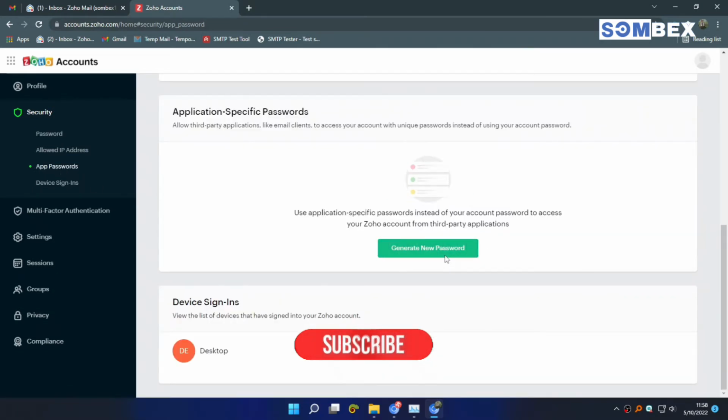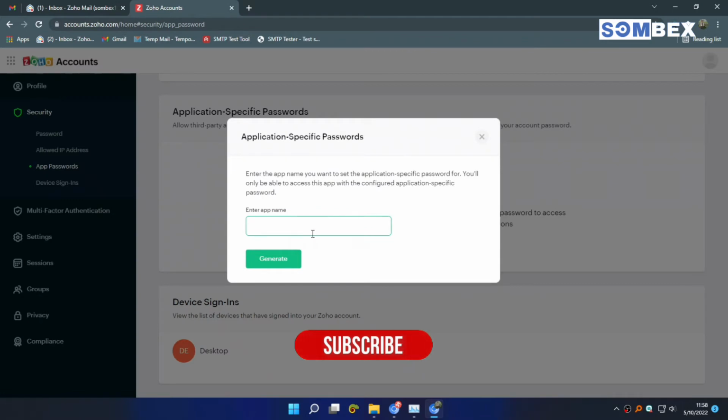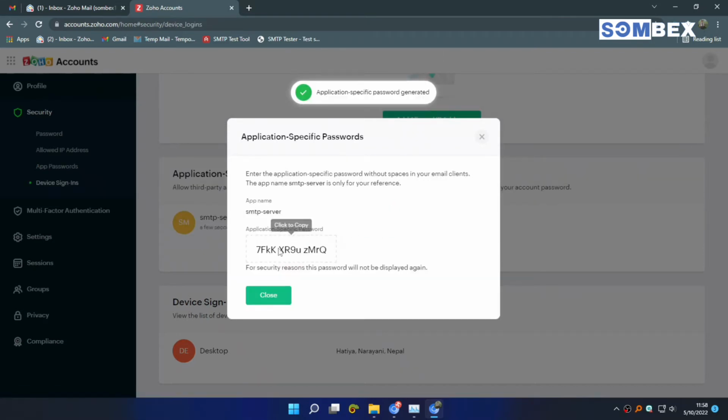After that, click on Generate New Password. Now give a name to your password and click Generate. Now our app-specific password is generated.